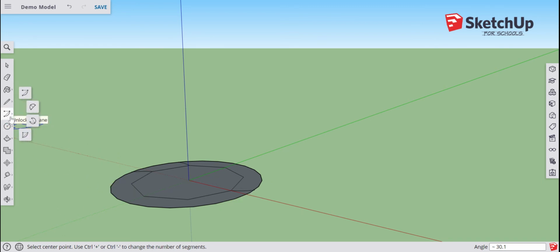I can also grab the half circle tool or the bulge tool, and that requires two different endpoints, and then I pull it up, and it will actually generate this bulge or this bump. And so I can generate an 11-inch bump on top of there.